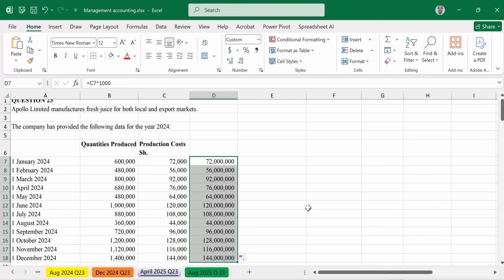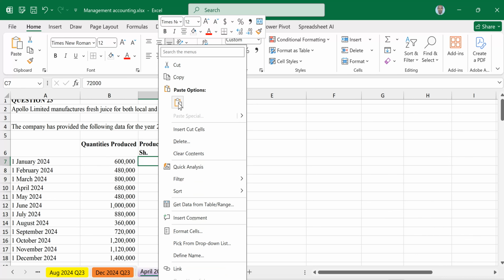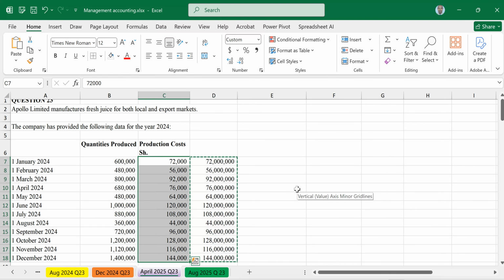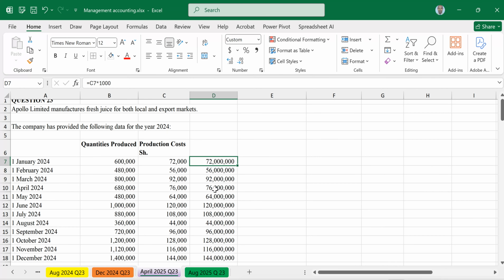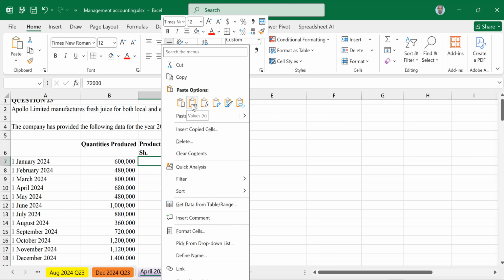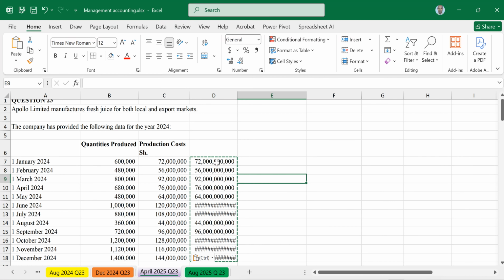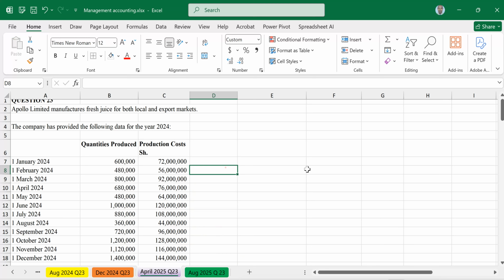Now after that, I want to cut this. Control X, then paste here, then right click, then paste as values. Control C, then click here and right click, then paste as values. Don't paste the normal one, just paste as values. Then after that, you can remove the one on the other side. Right click and clear content. Now we have the production cost in millions.